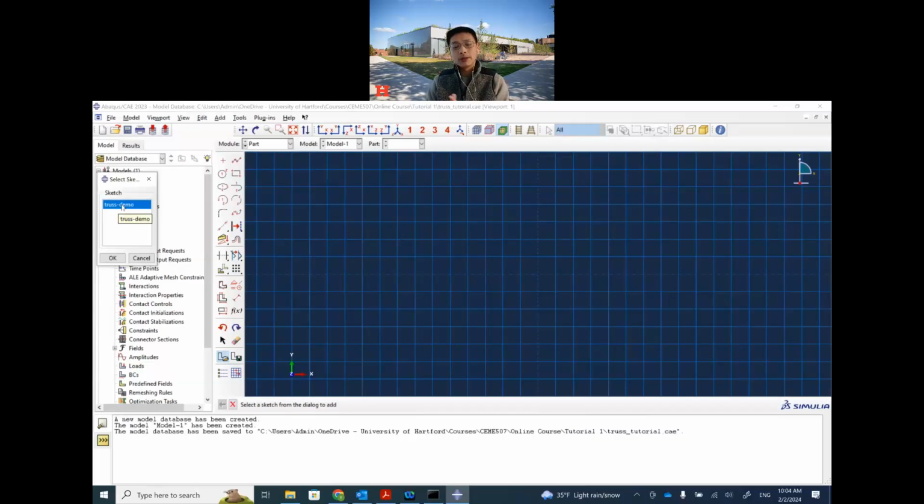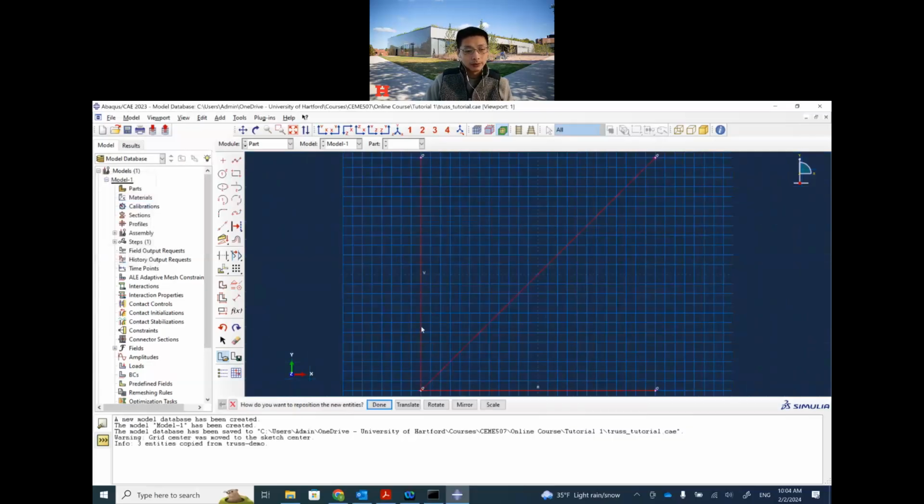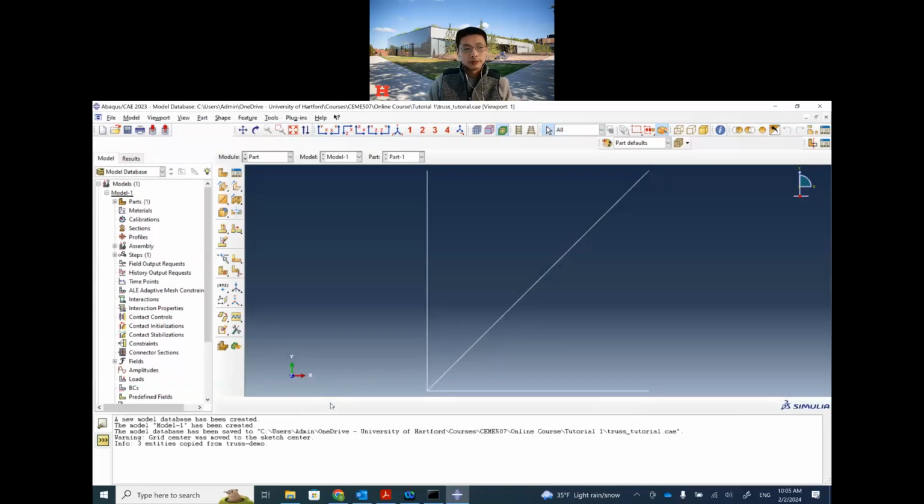So the sketch is pretty much like the CAD file. So it's like we import the CAD file into a CAE file. So we import the sketch. Reposition the entity, and that doesn't matter. We just keep the geometry here. So we just click done. And that's it. So we do not need the sections here. Just click done. So yeah, we have already created the model on the part.